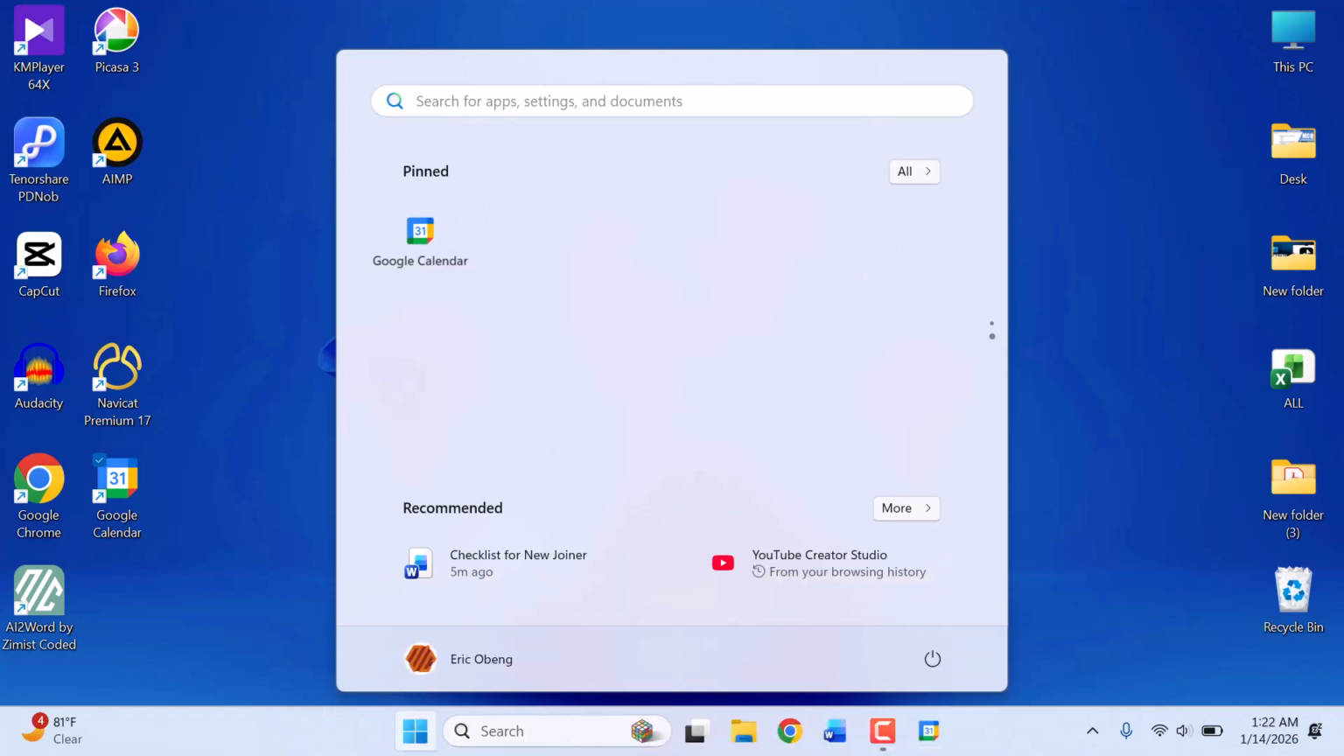In today's short but very helpful tutorial, I'm going to show you how to install Google Calendar as an app on your Windows PC or laptop. By the end of this video, you'll have Google Calendar running in its own clean window, just like a regular desktop app, with a shortcut you can double-click anytime.